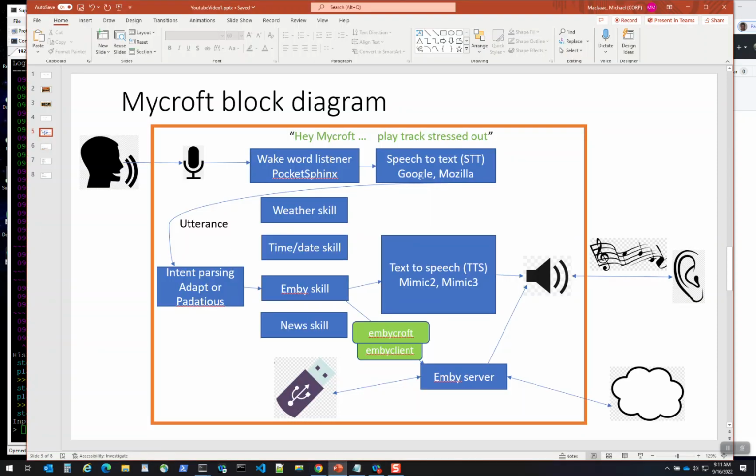So what happened? I gave it the wake word, and it's always listening, and it woke up and started recording what I said. I said 4 words, and they were converted from speech to text, and that's called an utterance, and sent to the intent parser. And the intent parser says, what do I do with this request? I have a lot of skills. It looks like a music request, so I know Emby's a music skill, so I'll send it to Emby.